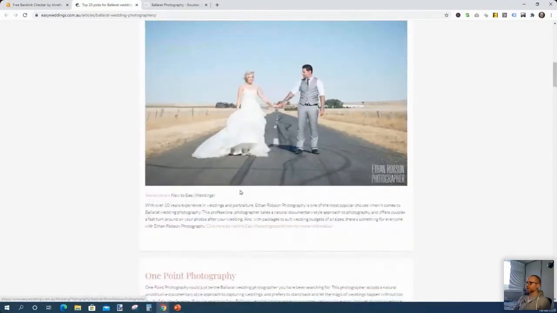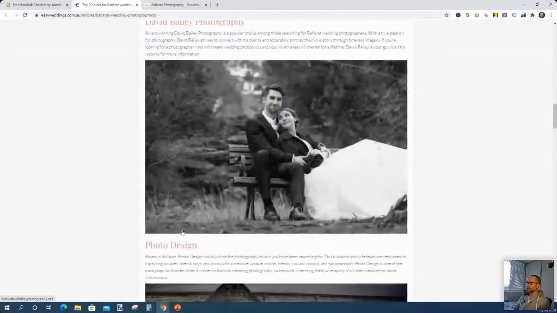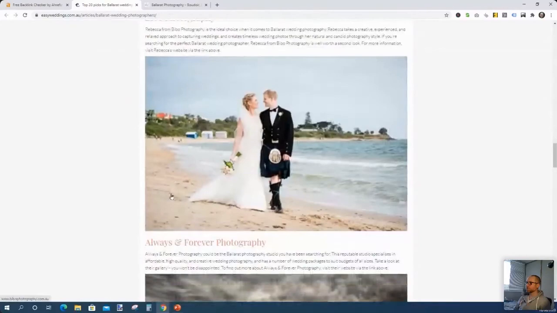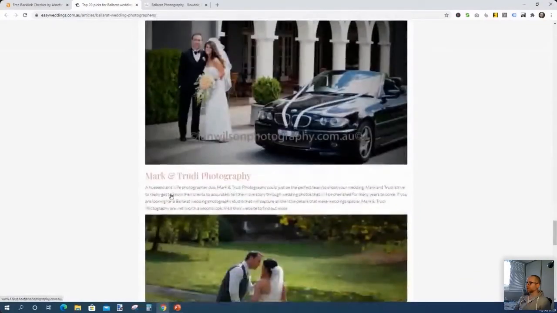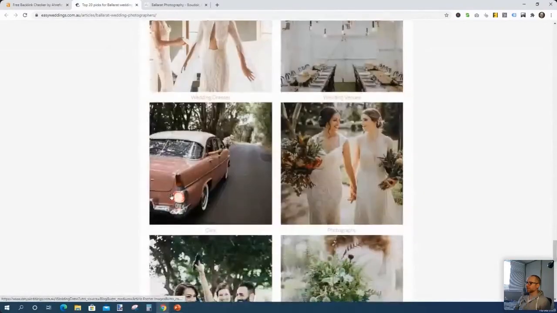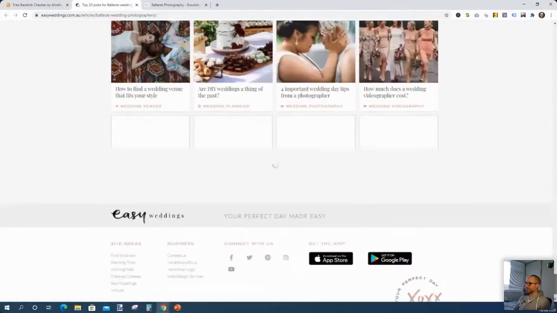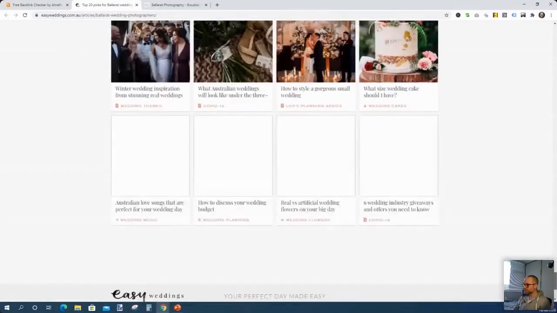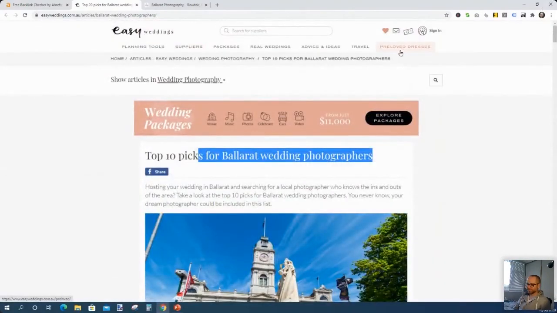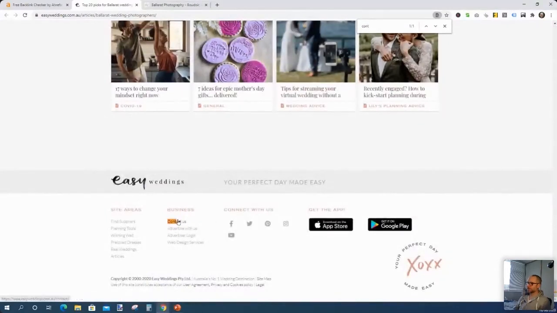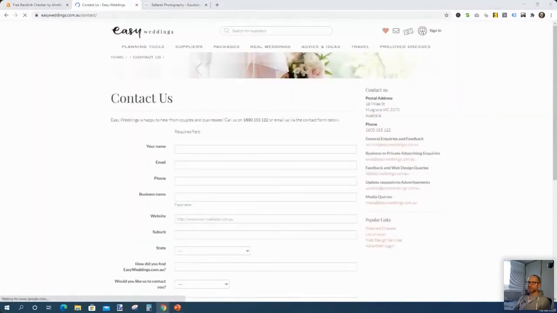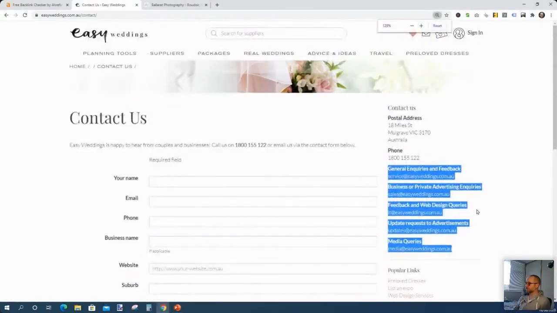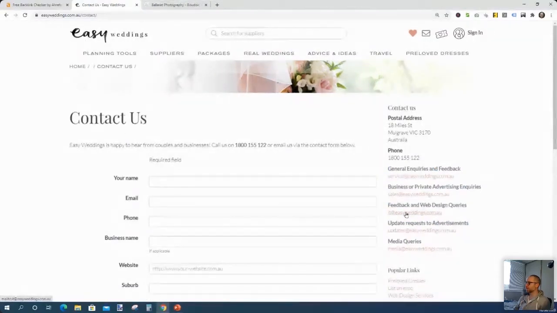All right, so there's a whole list of different photographers. What I would do is contact Easy Weddings, if it lets me, and their website stops preloading. If I go to contact us down the bottom here, it's saying feedback and website queries. So they've got specific contact details on the right here for feedback and website queries. So I'd grab this email here.